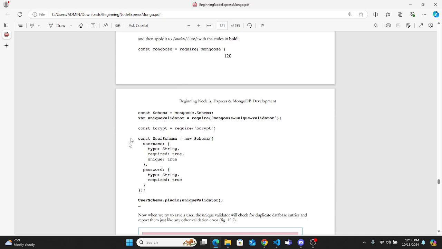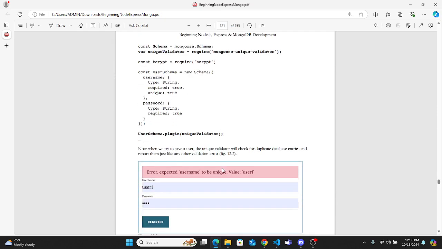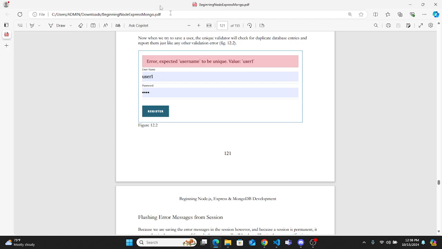And here they're just describing that it's going to be a string. It must be unique. That's why it says true, and then it is required to be like that. And then also the password, it must be a string, and required true. So we cannot use the same password or username twice. It's going to be a duplicate, and there it will show us that the username has to be unique.